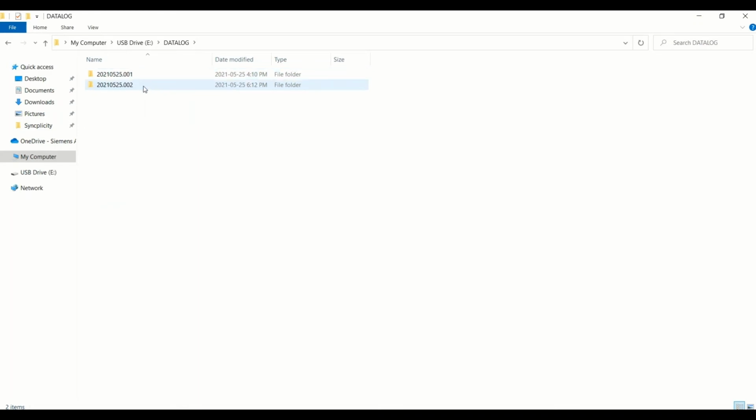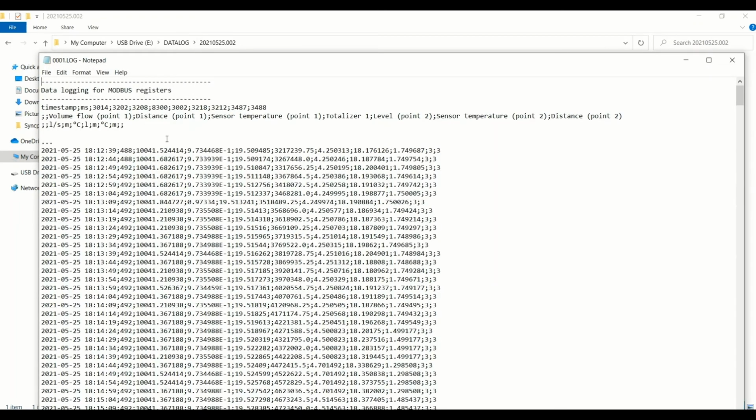If you see multiple files, all that means is that the log has been interrupted or stopped. The first file was the one I just tested and checked to make sure it's working. The second one is the one that I've just left for about an hour to run. So I'm going to open up that file, and there's the text log.